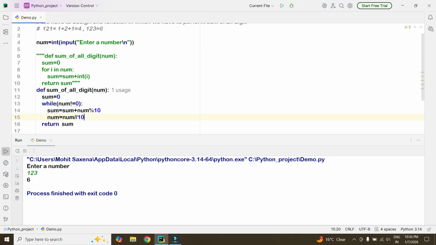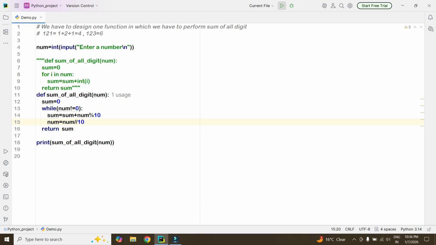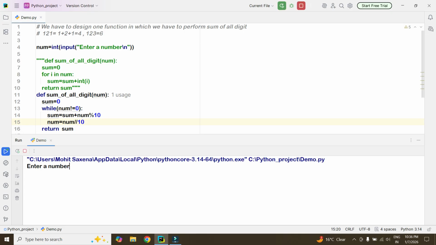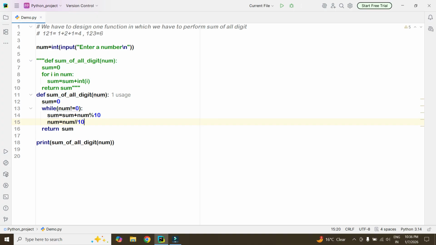So that is also possible, and if we run the program and see the output, enter number, if I enter 123, the output is 6. It perfectly works. So there are so many ways to write the logic. If you write by taking input in a string format, that is possible, and if you write by using the modulus operator and the floor division operator, that is also possible. There are so many ways to write the logic.